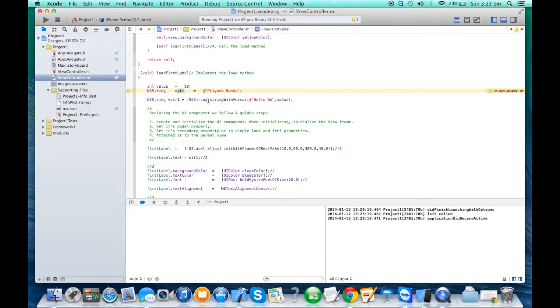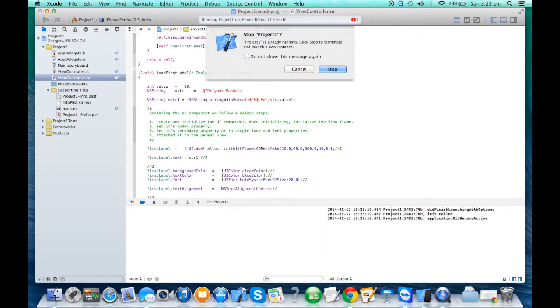Now suppose you want to concatenate this str with the str1. Every language has its own string concatenation methods or string manipulation. Here in Objective-C they have introduced one more format specifier called %@. It says Objective-C value. So you can pass Objective-C objects and you can see the output.